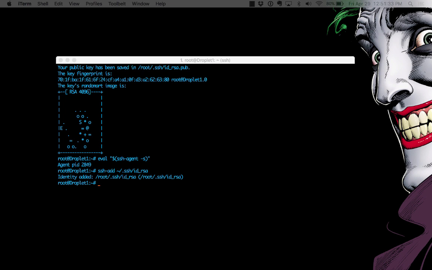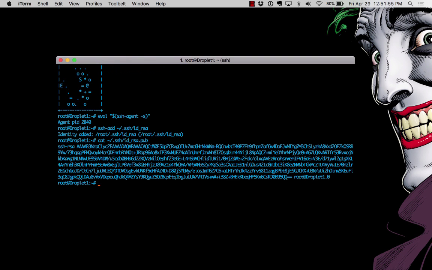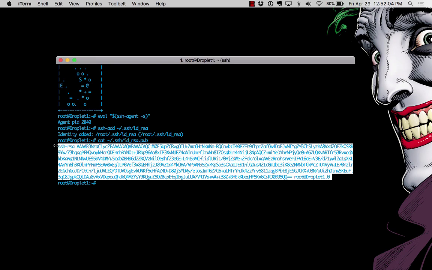Now, let's copy this key, and in order to do this, we'll do the following workaround. Notice that in the previous video, we used pbcopy, but pbcopy won't work inside our droplet. So let's do the following. We'll do cat ~/.ssh/id_rsa.pub. This will show us our droplet's SSH key. We're going to grab the whole thing right here from ssh all the way to the bottom. In my case, it got the droplet name, okay?